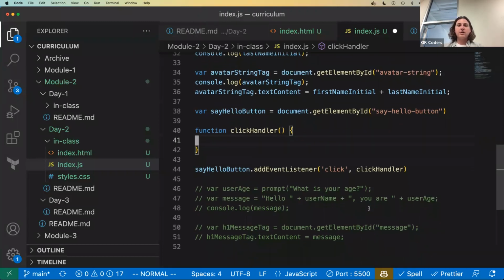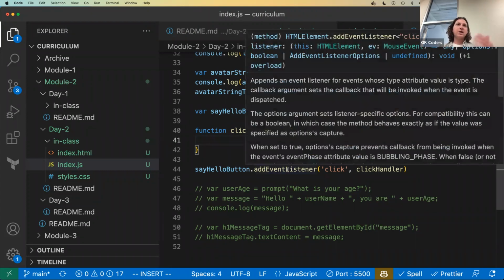Okay. So again, this is syntax you don't understand, but I'm defining what I want to do on click here, from line 40 to 42. I'm saying, hey, this is the thing I want to run whenever they click, and then I'm passing it to this add event listener.